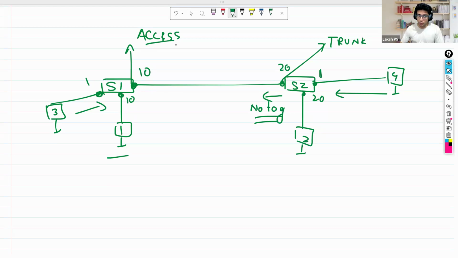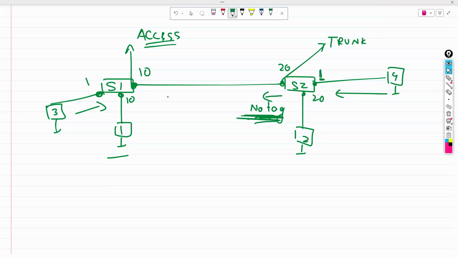This is an access port, so there is no tagging. It does not care. It will allow it because there is no tagging. The native VLAN is one, but it will not come as one. As I said, on the trunk interface, the native VLAN is one, so it's not going to tag it.